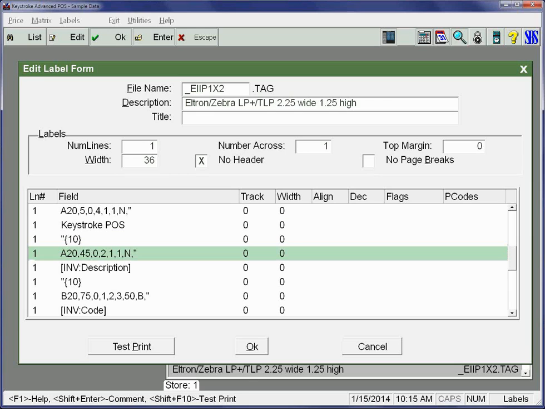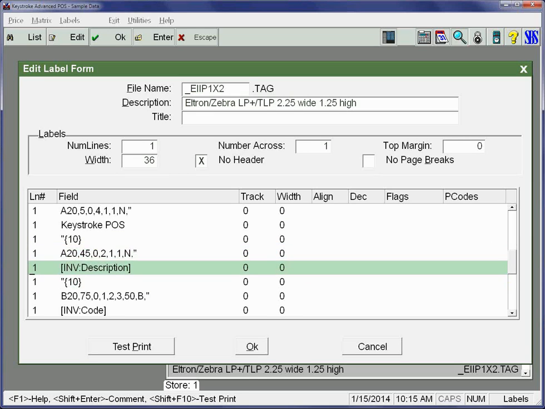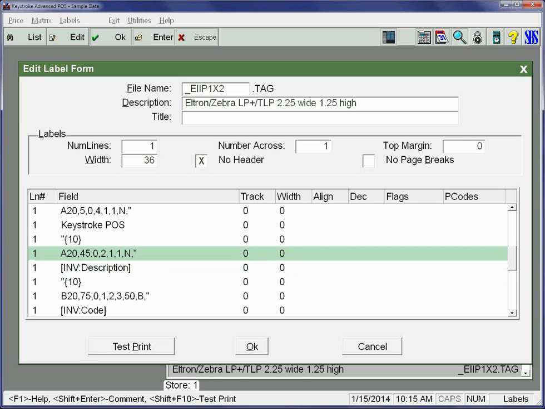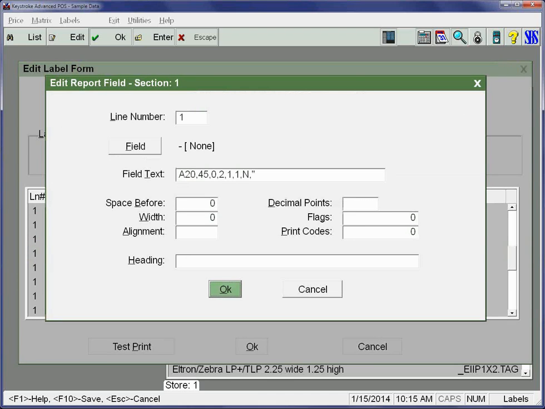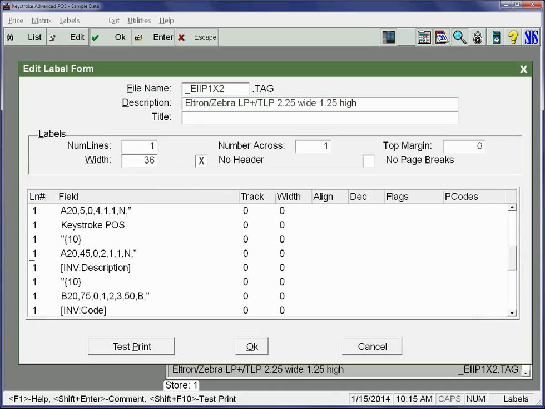Let's look at our next command that is also contained within 3 lines. This follows our format very similarly. We start with a text command, the letter A. We apply our coordinates. We apply additional parameters for font layout. You see, I'm not applying things like space before, or width, or alignment, or decimal points, or flags, or print codes. These are all essentially keystroke commands. We're not going to send any keystroke commands to this printer. We're sending only the printer commands to it. So again, we have our text command.